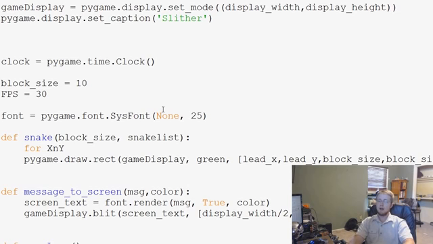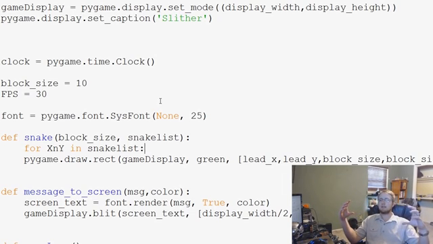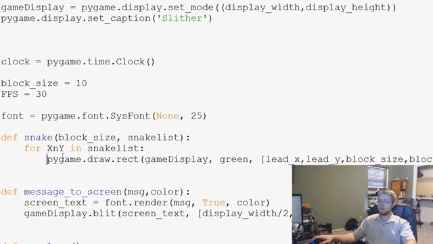So for X and Y, we're just specifying a variable. For X and Y in snake list, so for each element in snake list, and what snake list is going to be is a list of lists, and each list in the list is going to be a list of X and Y. So it'll be 1, 2, and then 3, 4, or something like that. So for X and Y in snake list, what do we want to do? Well, we tab this over and we basically do pygame.draw.rect, and then instead of lead X, lead Y, the X element will be the first one, so it would be X and Y 0, and then this would be X and Y 1, and that would draw the snake.